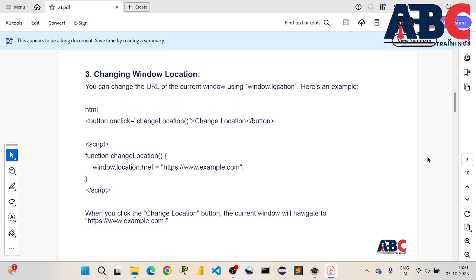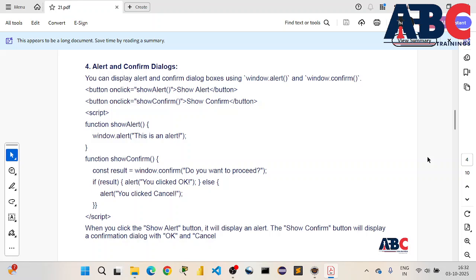Next, changing window location. Here you can change the URL of the current window using window.location. For example, when you click the change location button, the current window will navigate to www.example.com.